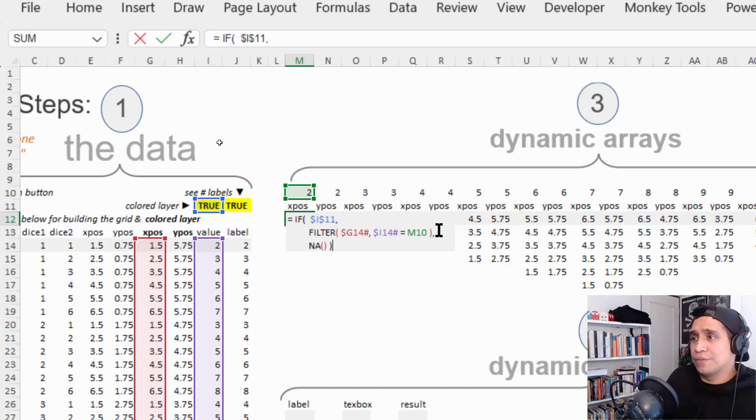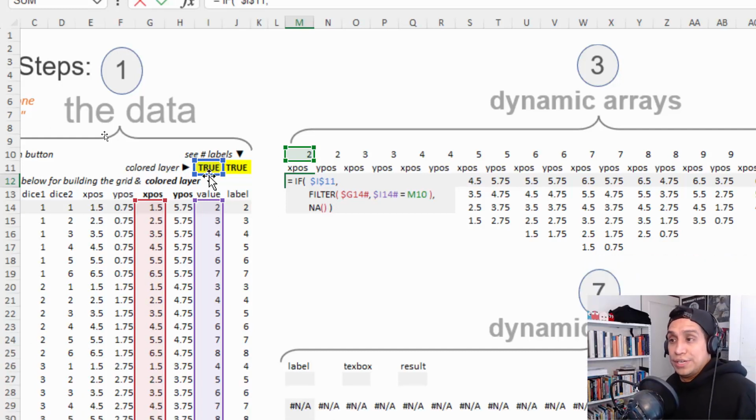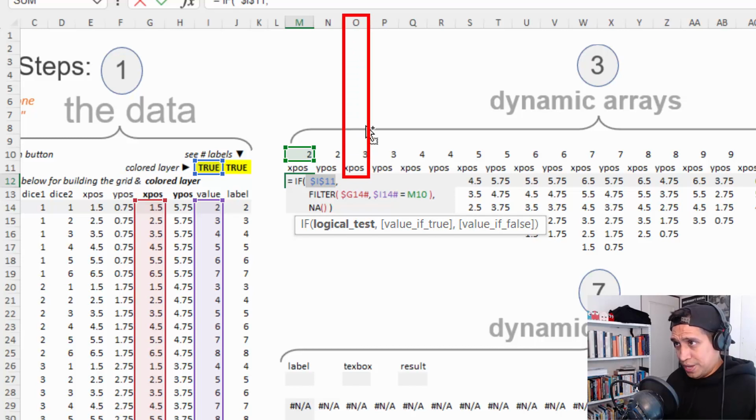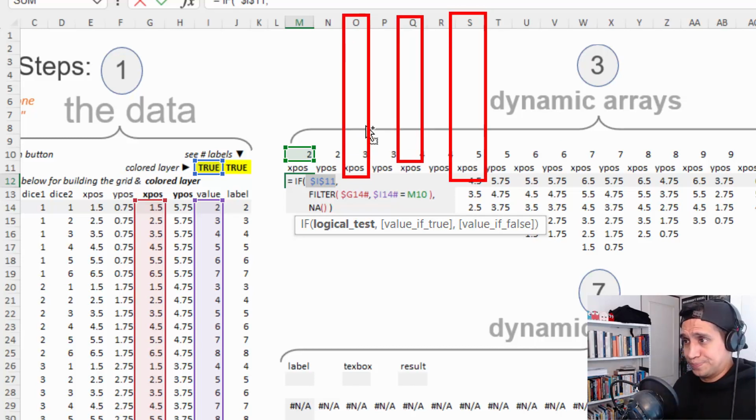Basically now we have a simple IF function where we're checking if the color layer is activated, which is this part right here. You can see that I have fixed it with absolute references, because I'm going to copy this formula not to the next one, but the next one after this one. So column O, then column Q, then column S, and so on.